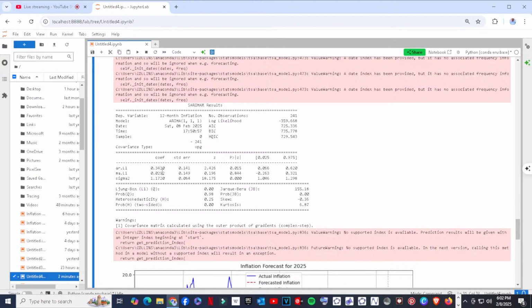Here we find a value of 0.3430. So we need to check whether it's significant. If the p-value is less than 0.05, which we had specified in the command, then it's significant. In this case, we see the p-value is actually less. So it is significant because we have a p-value of 0.015. That's what corresponds to it.